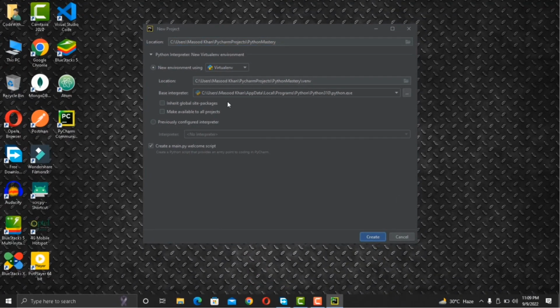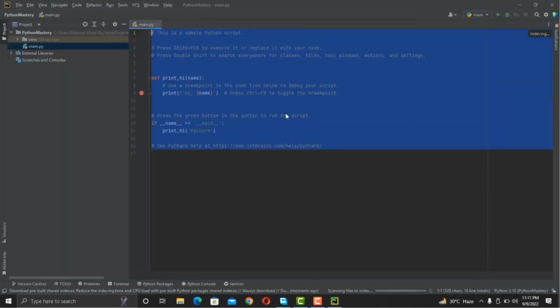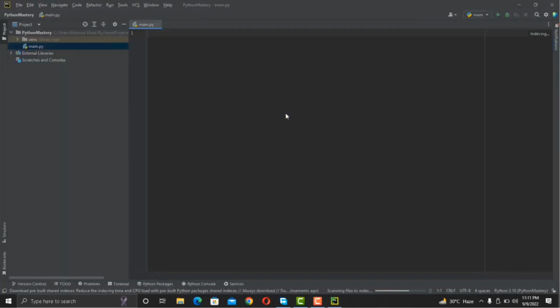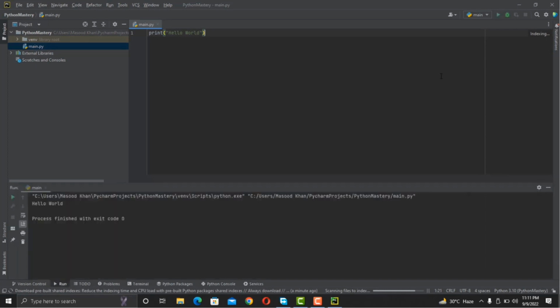Now here let's remove everything that is provided to us by default and write our very first hello world program. For that let's write print and inside this write hello world in between quotes. So we have written our very first program in Python that will print hello world on the console. Let's run our program by clicking on the run button at the top right corner of our screen, and there you go, it says hello world.